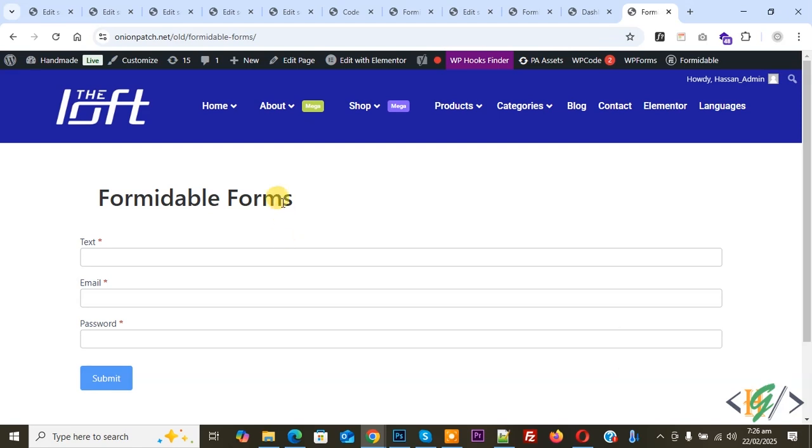So we are going to allow users to enter only alphabets, not numeric values. So this is our text field.